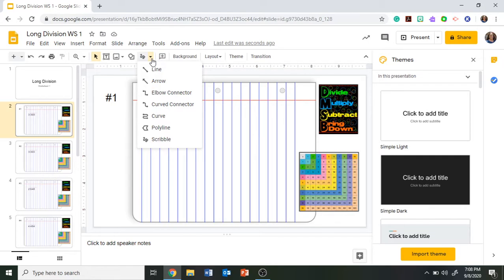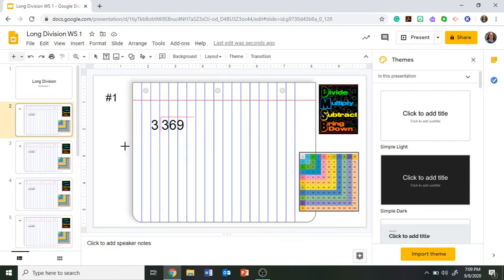This will not work if you are in full view, so make sure you're in the view here where you can see all of the slides. So I'm going to choose the Scribble tool, and I'm going to take a look here at my math problem, and I'm just going to go a little fast so I can just show you what the tool looks like.